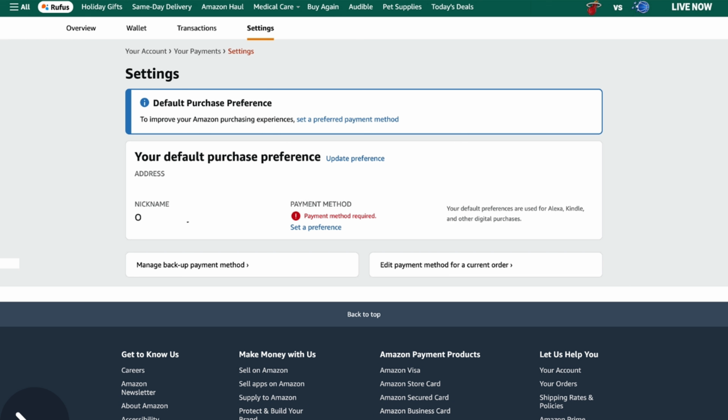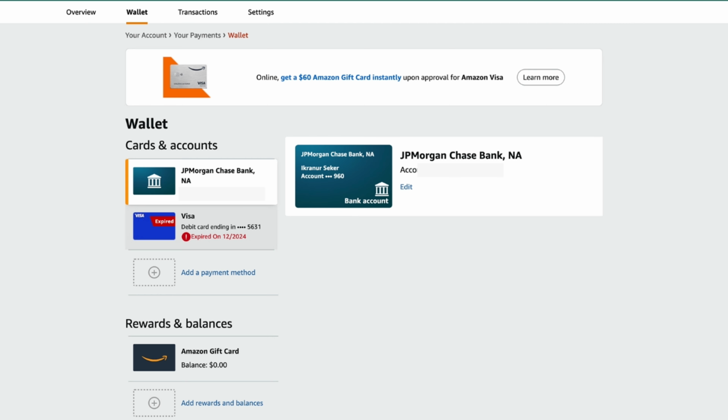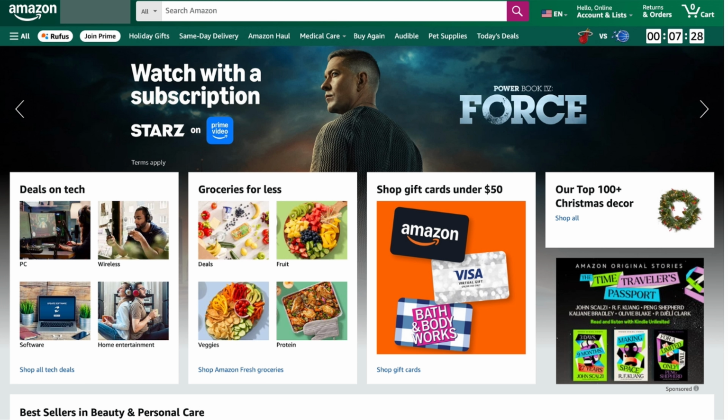Keep in mind, with one-click ordering enabled, items are purchased instantly. There's no checkout page. So make sure your default address and card are correct, especially if you've moved or updated payment information. And that's it. You've successfully turned on Amazon one-click ordering.